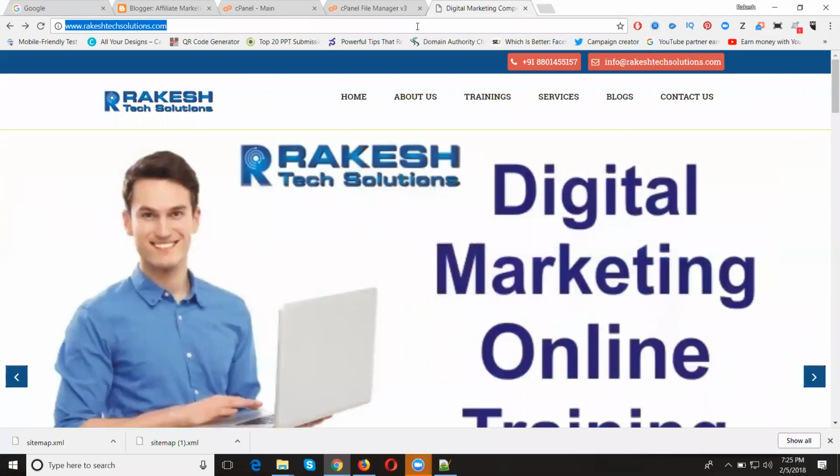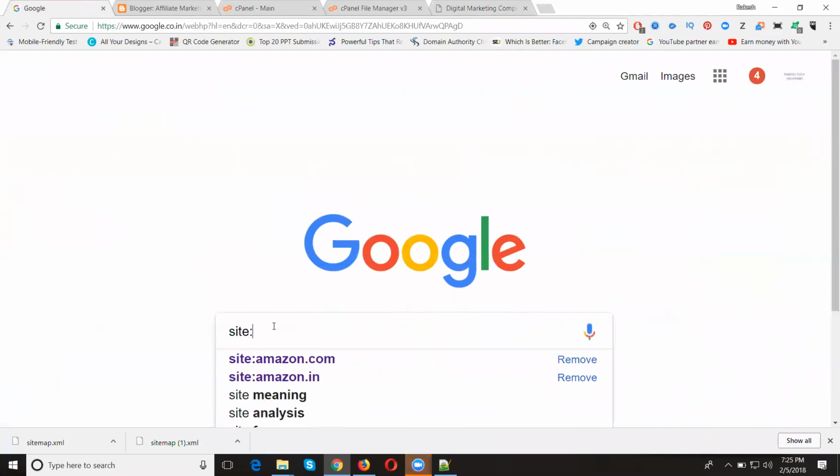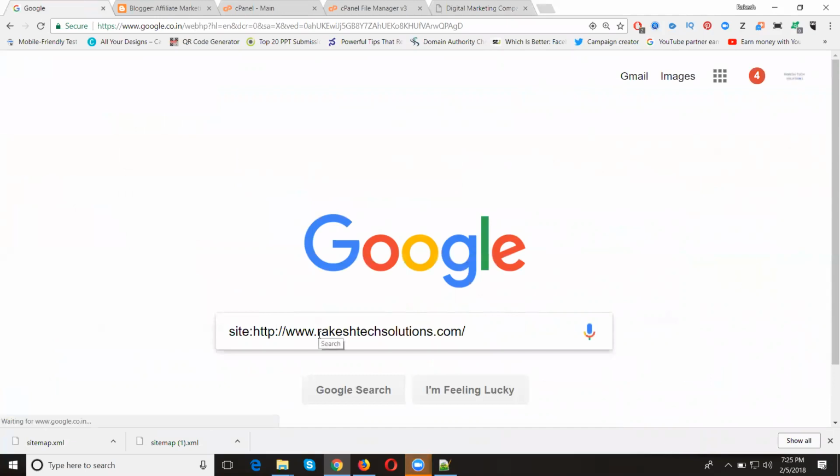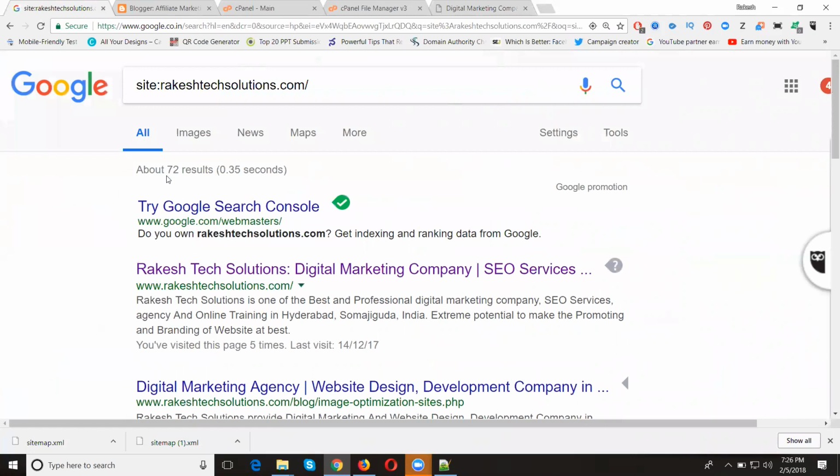So previously I checked it in the webmaster. Now here I'm going to Google. The same thing I'm checking using google.com. Site colon, you can use this here. Just not adding this option here. Now check. How many are there? They're showing 72. They're showing backend pages also. The sitemap shows only the front end pages. The remaining 10 pages are backend pages shown also.